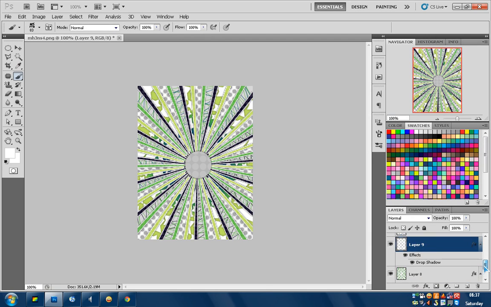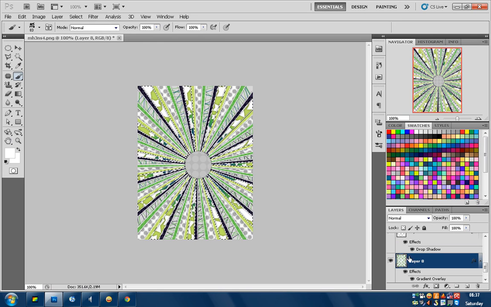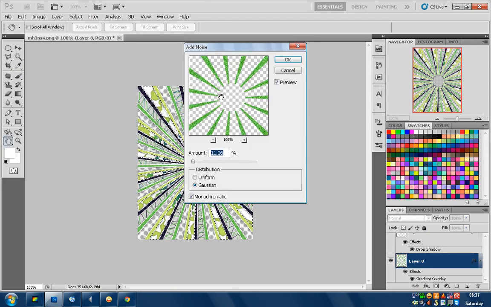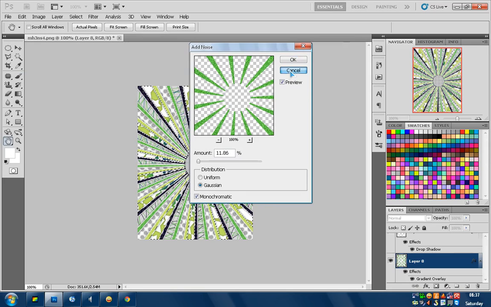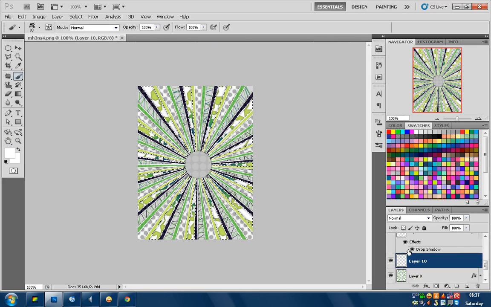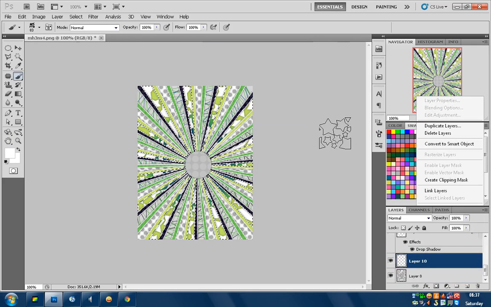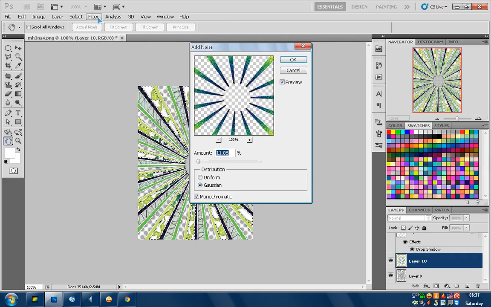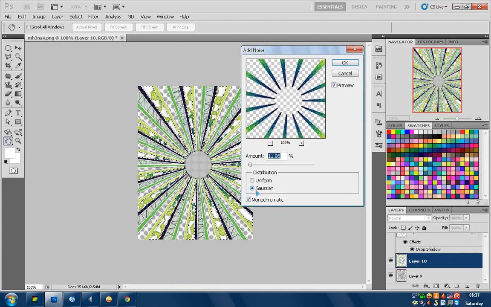Go back to the previous one, the one with the gradient overlay, click Control, then the image of layer 8, and then maybe add noise so it will look brighter. Oh wait, I need a new layer for this, and then add the noise. Okay, then Filter, Noise, Add Noise. Add any amount you want. Oh, that looks good actually.